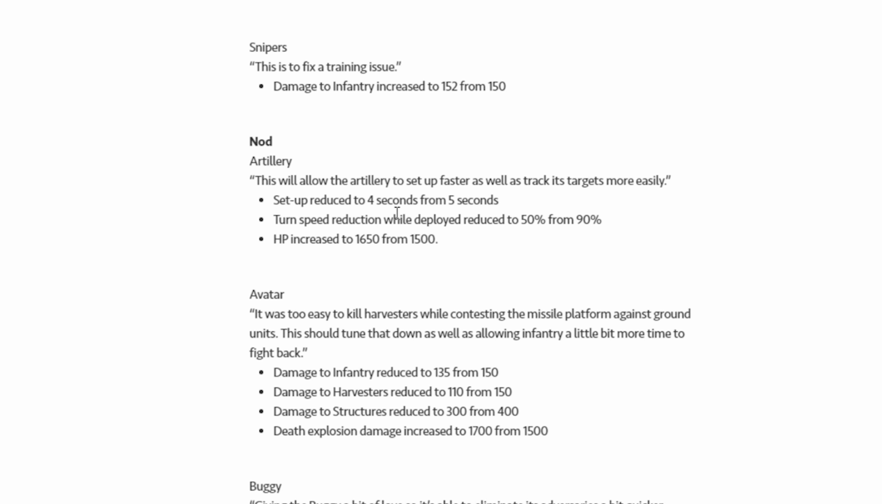Artillery. Setup time reduced by 20%. Turn speed is going to turn more quickly and the HP has gone up. Problem with the artillery is it's from the Nod Tech Lab, essentially. And it's a shit unit from the Nod Tech Lab.